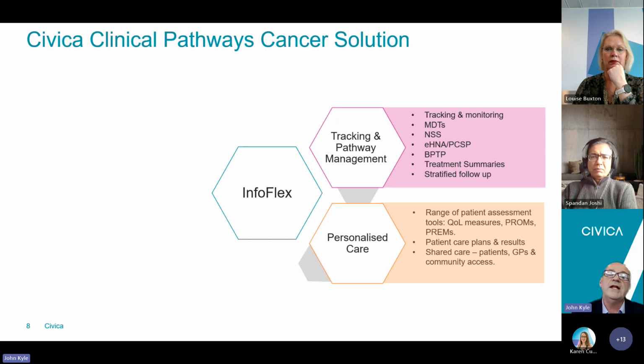In the arena of personalised care, we have a number of patient-focused tools that use the same data model, including PROMs and PREMs type things, HNAs, and along with that we've got the ability to generate care plans and also share data further down the line with areas like primary care and the community.